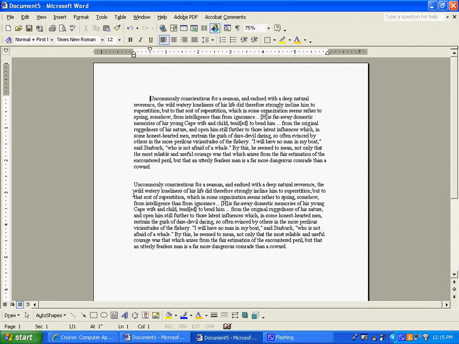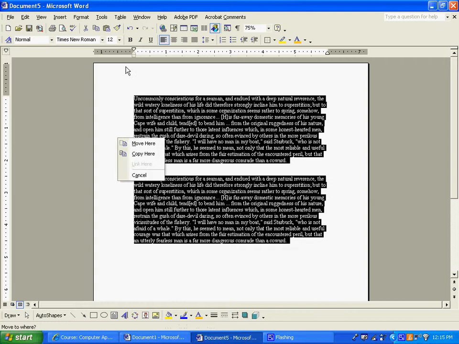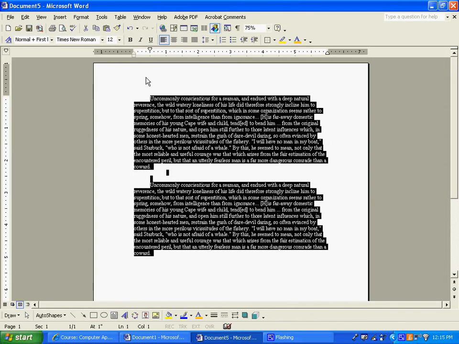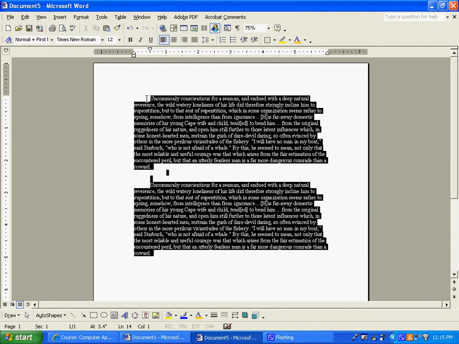This paragraph is unchanged. If I wanted to have them both be changed, easiest way would be to highlight everything, and then I can go up here to indent, and I can indent them all half an inch just like that. Alright, that is a common regular indent.